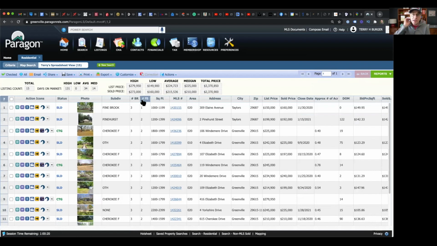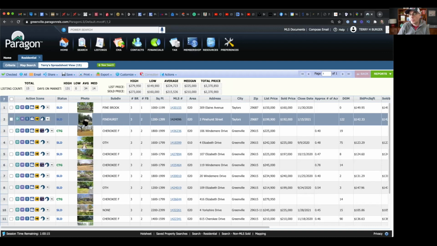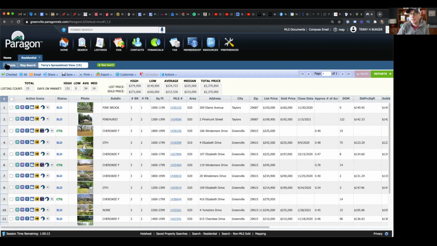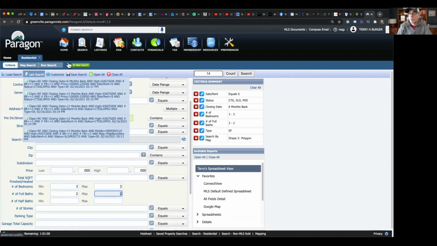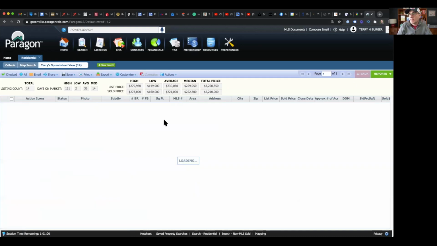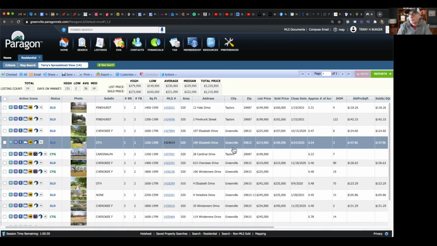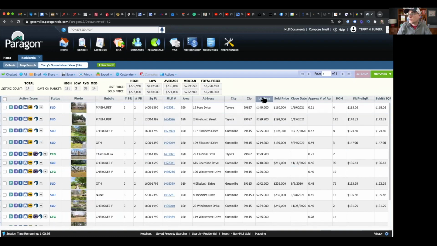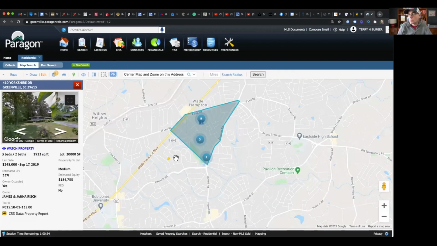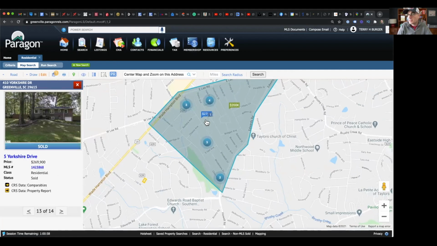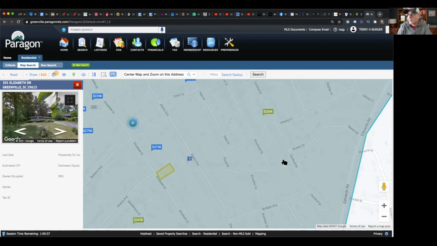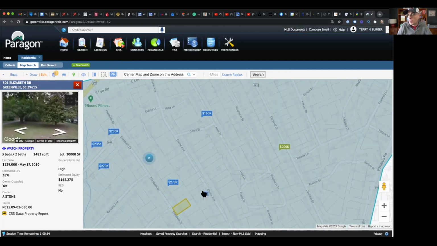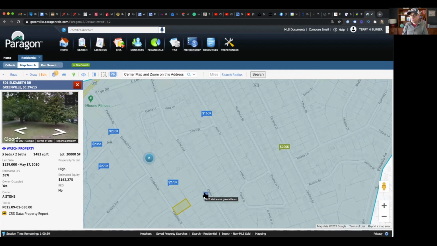But there's the 3-1. Now, we said that our property on Elaine is a 3-2. So let's look at the rest of the 3-2s. So now I'm going to go back in here just to sort things out, because I like to keep my properties organized. Now I have a 3-2. And what I want to do now is go back to my map search, and see, here's our property. You see the little flag? That's our property.